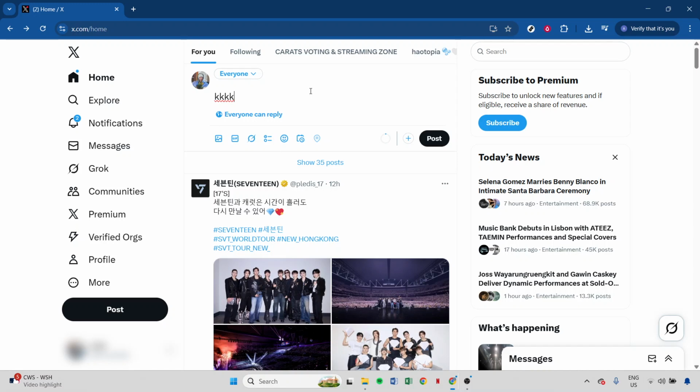At the bottom of your post creation window, glance towards the icons available. Among them, you'll find one that looks like a calendar or a clock. This is your schedule icon. Clicking on this icon will open up the scheduling tool.